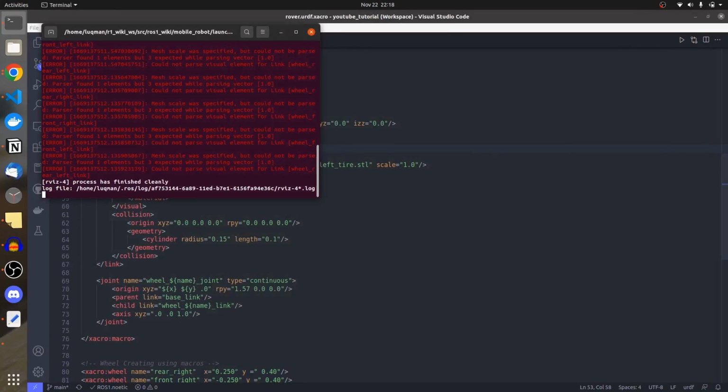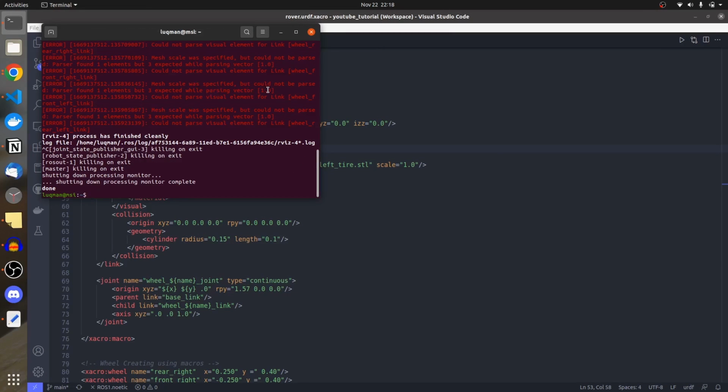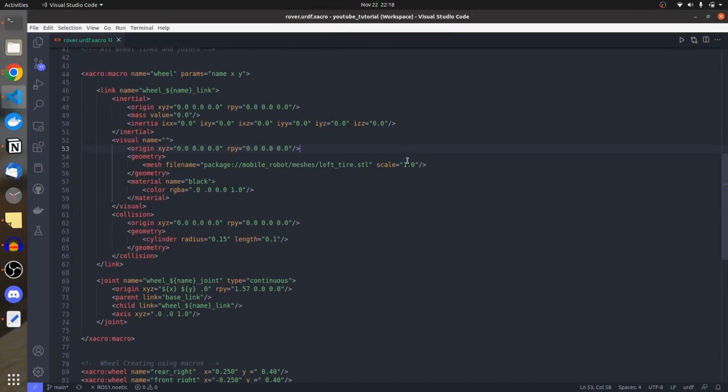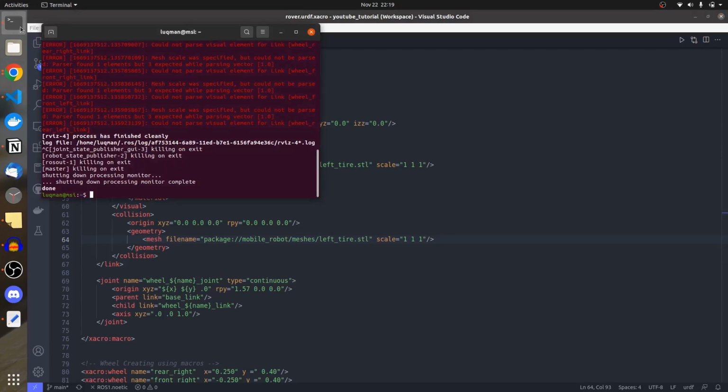There is a problem. Mesh scale was specified but could not parse. I think the problem is related to only one axis being defined. If I want to represent it in 3D space, it has to be for 3 axes. I have to remove it in the collision tag as well for future need, but not for ROS collision properties to be generated.